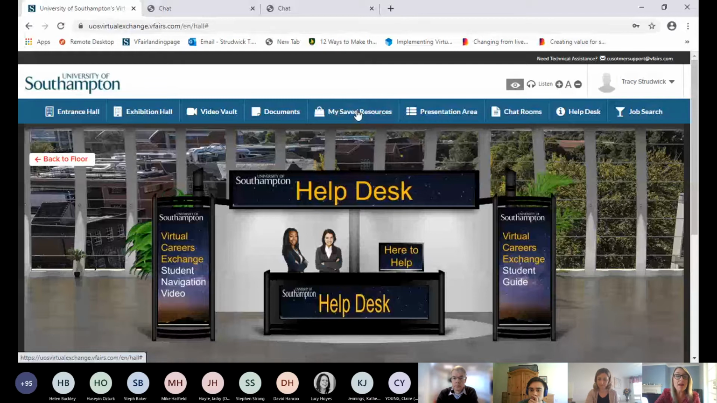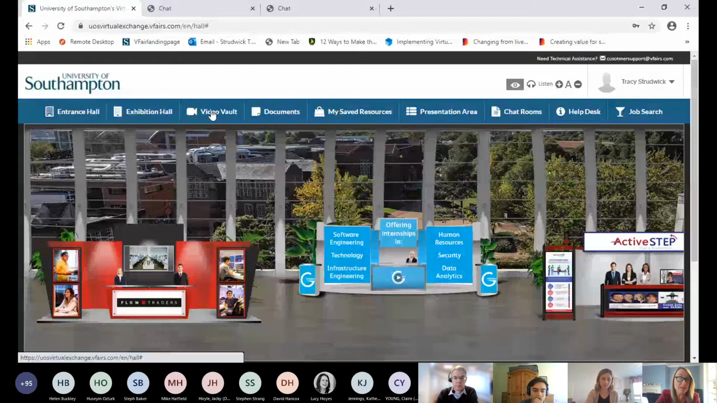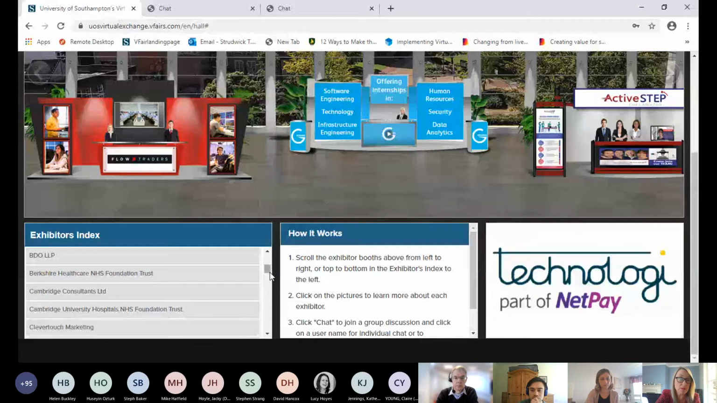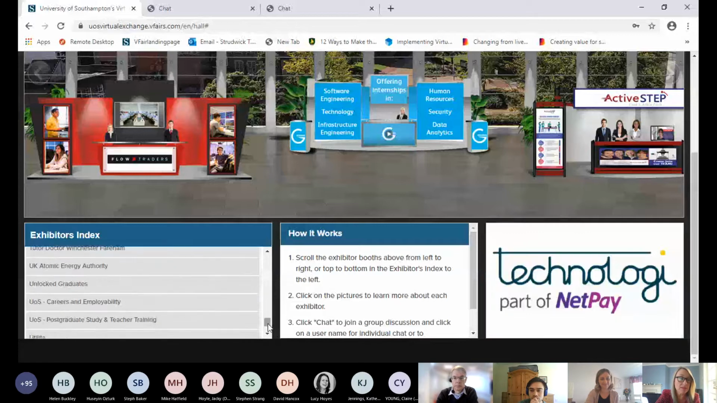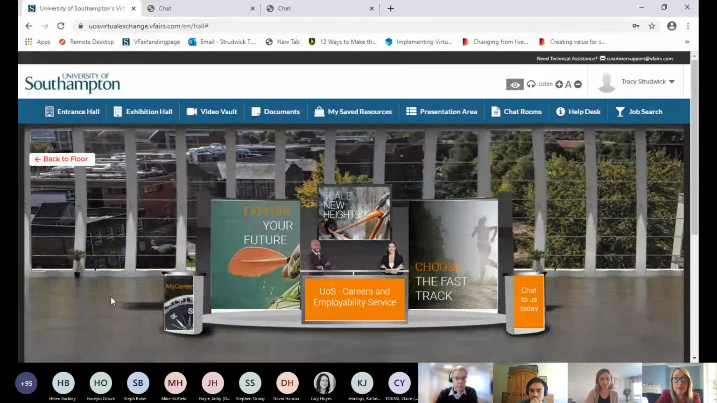And then the other thing, if I can take you back to the exhibition hall, I'll show you our careers help desk, our careers desk, for an example. Oh, it's at the bottom, sorry. So we've got University of Southampton Careers and Employability.